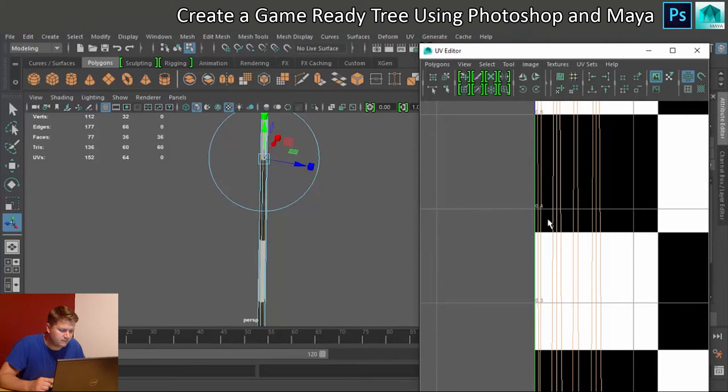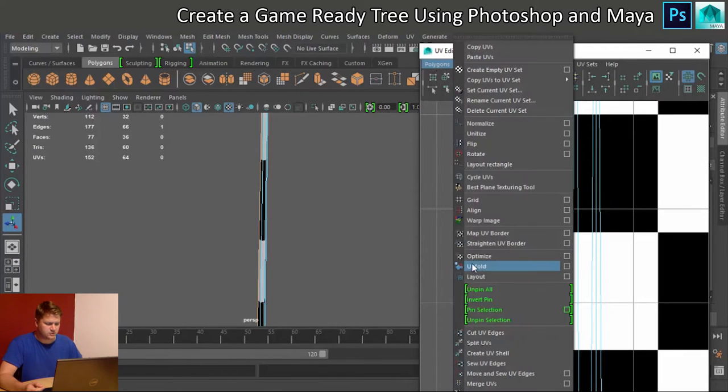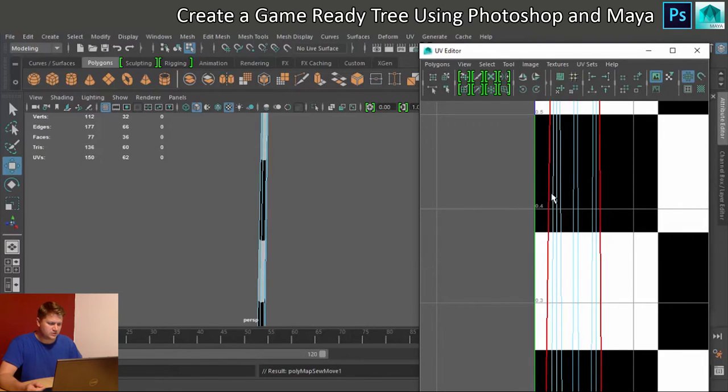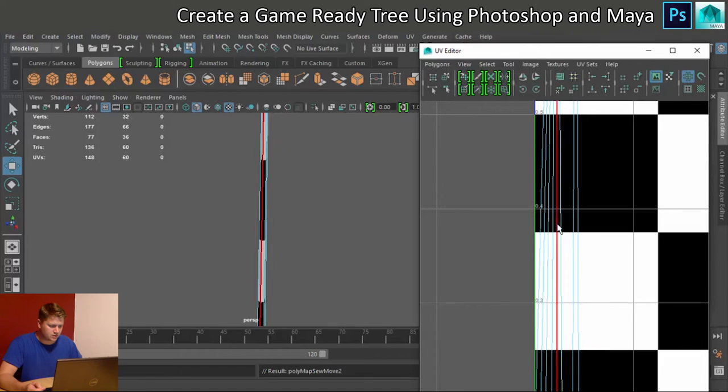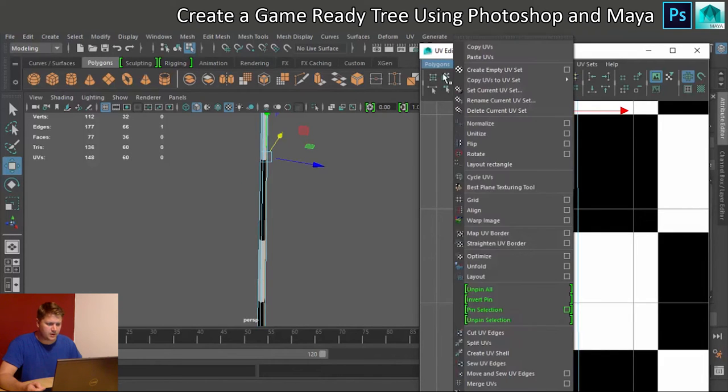We're going to set that up. So we're looking for edges that need connecting. So that edge there clearly needs connecting. So we're going to go polygons, move and sew edges. And that'll put those two together. And I can see there's another two edges there. So move and sew those. And there's one more to do. Polygons, move and sew.